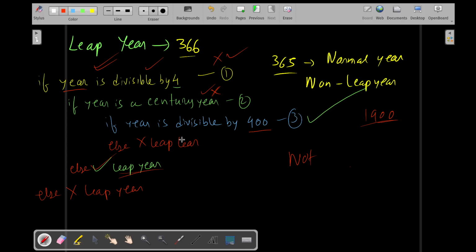What I'm trying to say is, whenever I say it is divisible, it means 1900 modulus something, let's say 400, if this is giving me a 0, then it is divisible. If it is not giving me 0, then it is not divisible. In this case, if I divide 1900 by 400, it is not going to give me 0, because the remainder would be 75 or something. You can try it out. Divide 1900 by 400 and get the remainder. This modulus operator gets the remainder. Remainder is 75. This is not a leap year.